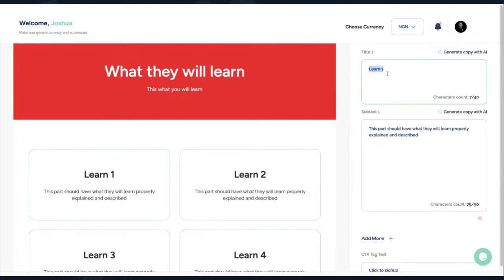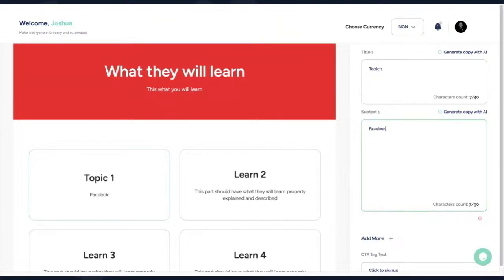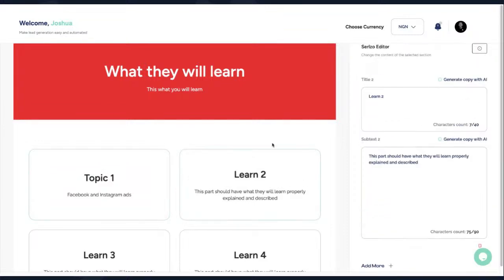Let's say, for example, topic one. I want to say Facebook and Instagram ads. Of course, I have to add a bit of an explanation to it. It shouldn't just be bare text. That's why I have to give you room for that. Then I can edit two, I can edit three, I can edit four, I can edit all of them.